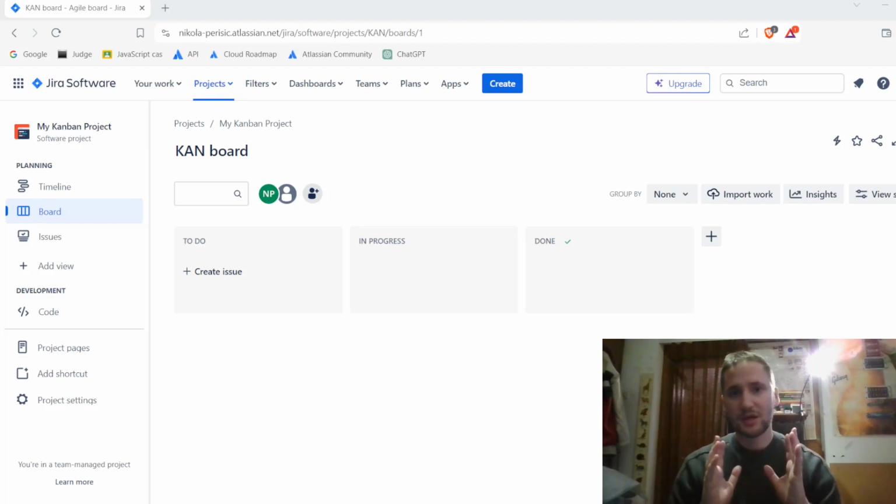Now, I want to start and say what are the team managed projects? Basically, it's a project type in Jira that can be created by anyone that is within the Atlassian site, unless Jira administrators actually turn off the create team managed projects feature.